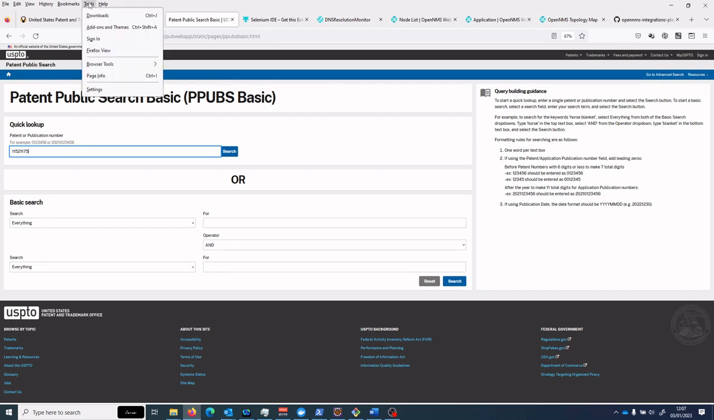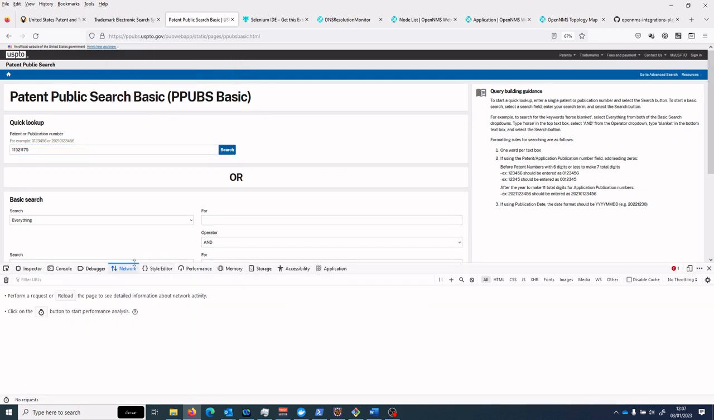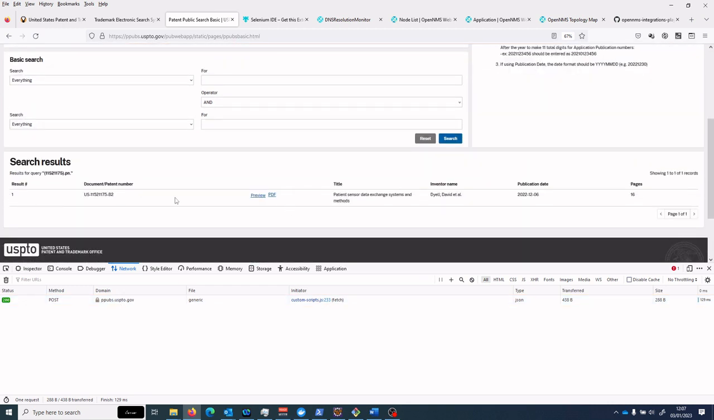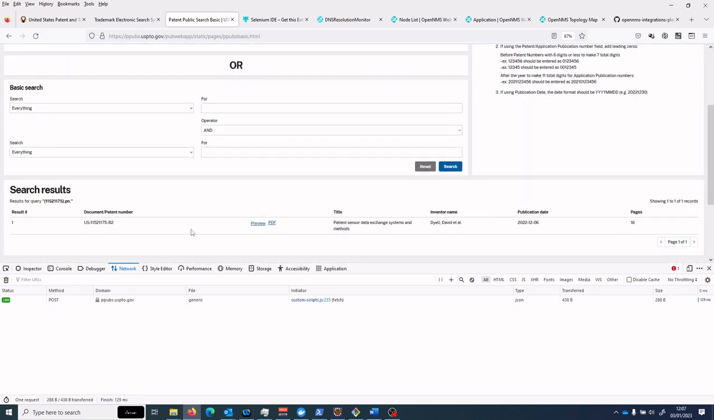So I'm going to look with the Firefox web developer tools, and I'm going to look at the network and see what's going on. I'm sending a search, and you can see that a post has been sent, and if we look down we can see there's actually been a response. So I'm looking for a particular patent. This is a patent from Nant Health, and I'm looking for this response to that search.